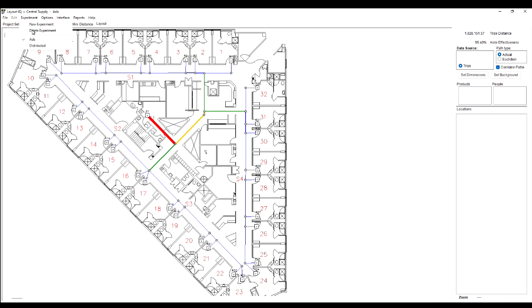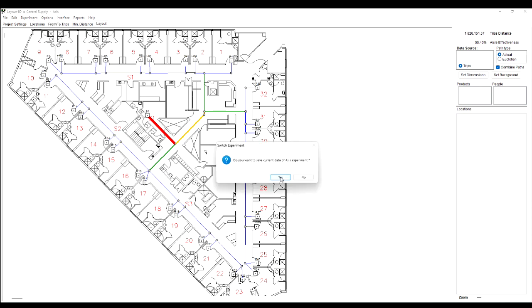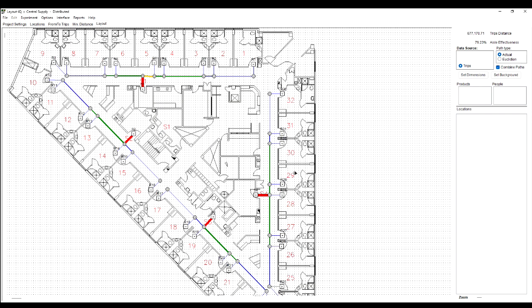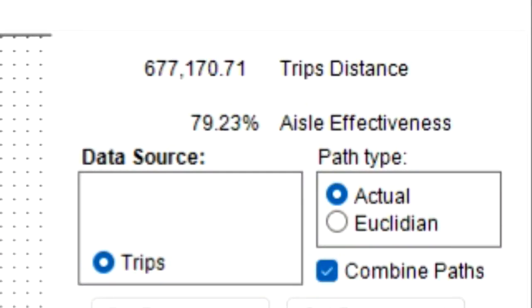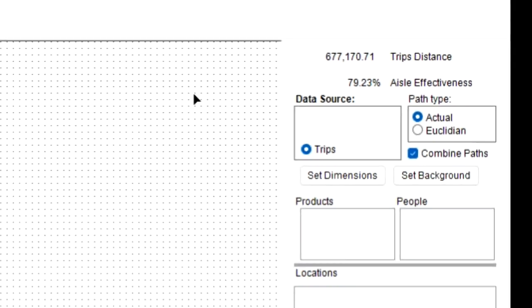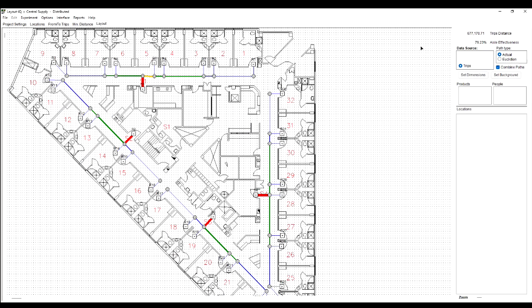Next, let's look at the distributed supply experiment. Notice that this scenario has 4 supply locations spread out in the unit. Notice the significant improvement in actual travel distance. 677,170 feet walked in the distributed supply experiment compared to 1,828,151 feet in the central supply scenario. That is a 63% reduction in nurse walking.